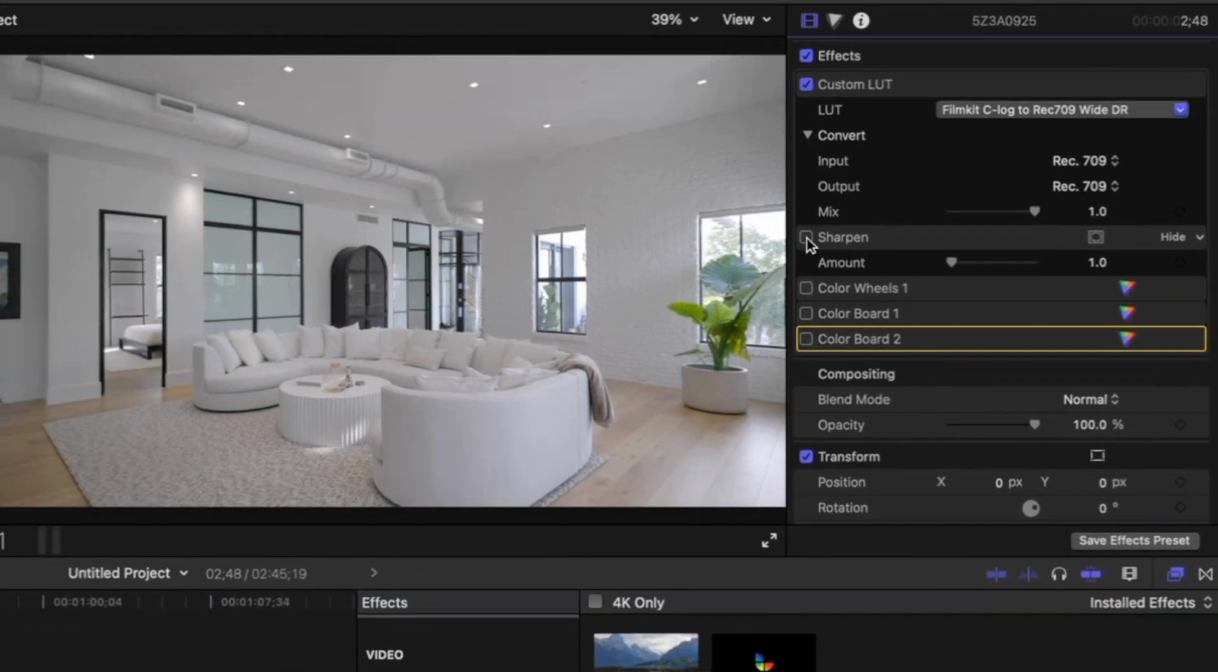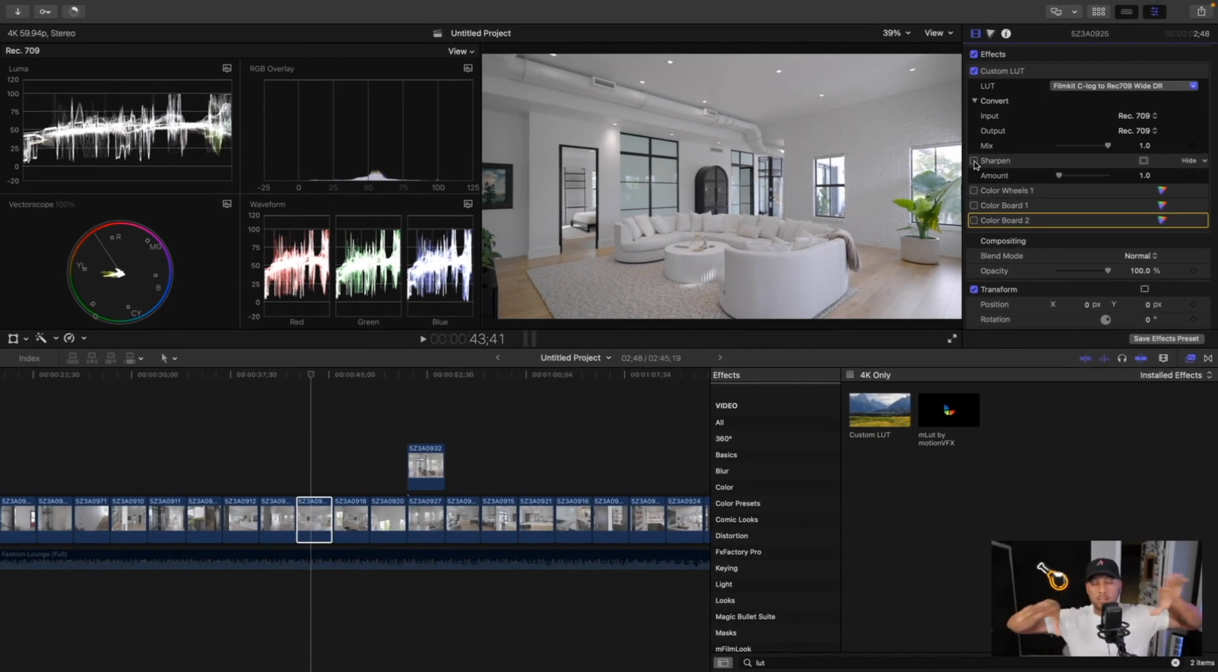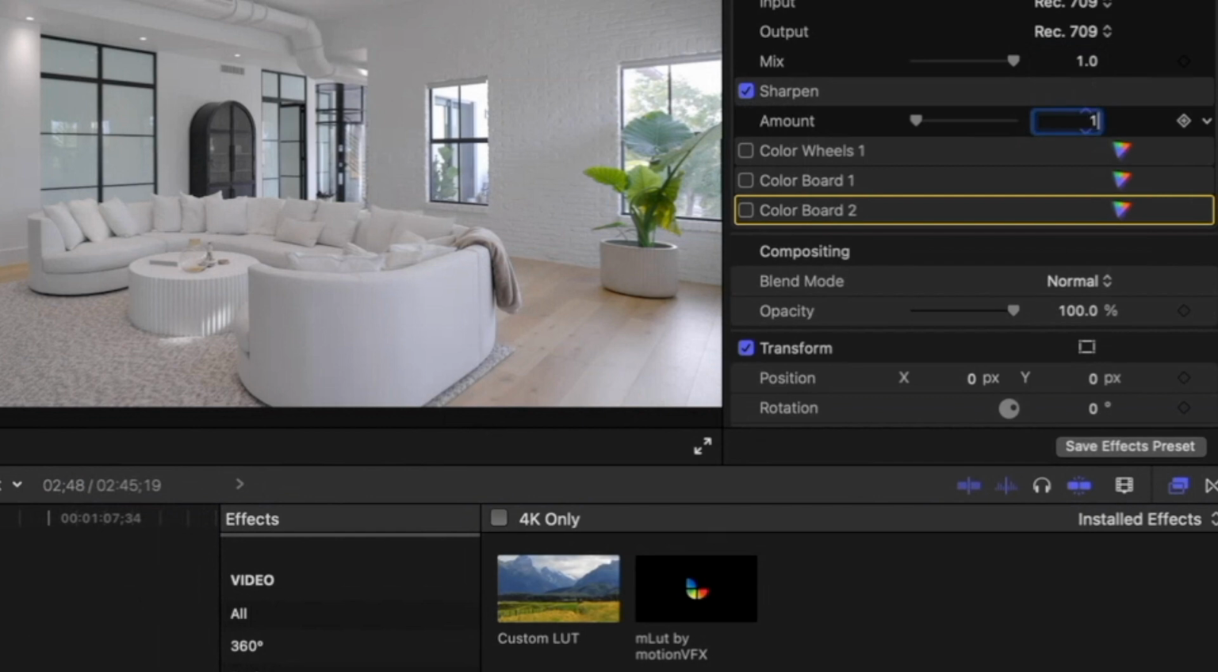Now, after I apply the LUT, remember, C-Log, just like RAW, doesn't apply any effects like sharpening, any color effects, etc. So it's just a blank, flat image. So I'm going to apply a little bit of sharpening, just like 1 or sometimes 1.5. Not too much. Then for this one specifically, I applied some color wheels here.